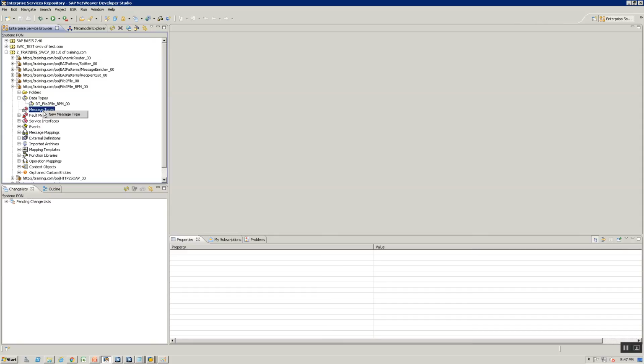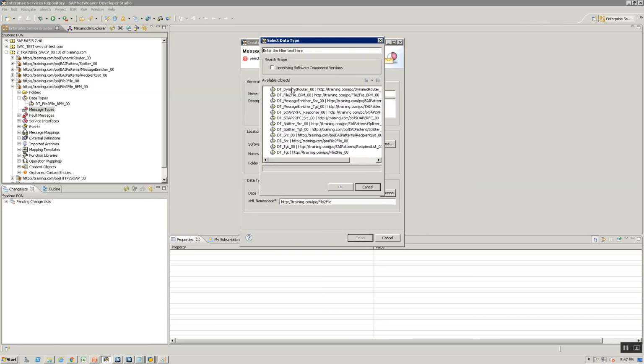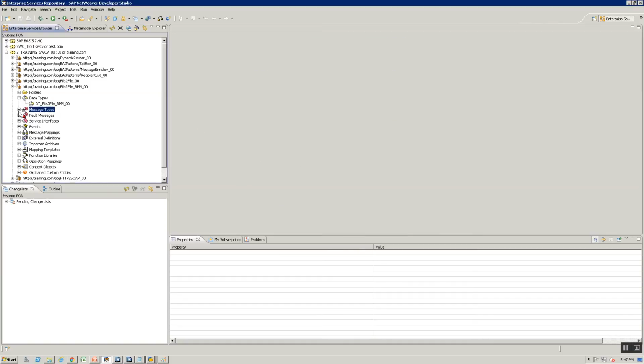Next we're going to create a message type. I'm going to call it empty underscore file to file underscore BPM underscore 00, and give my corresponding data type, right? So file to file BPM underscore 00. This is nothing new, so I'm creating it a little fast. The next ones are something we'll be a little more careful about.